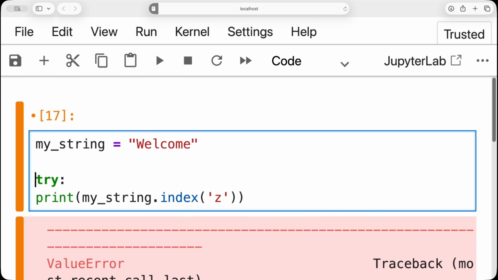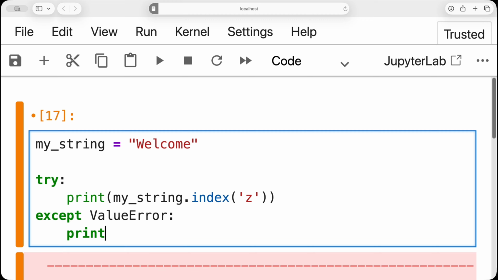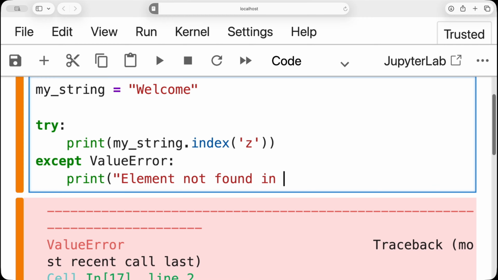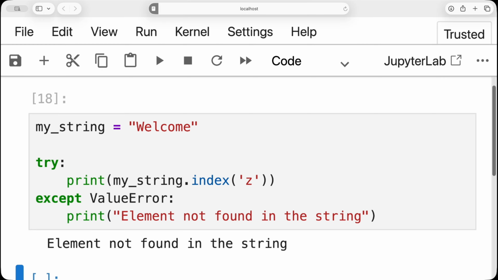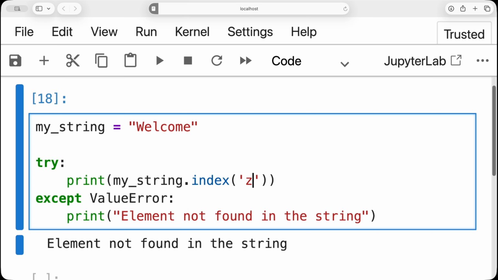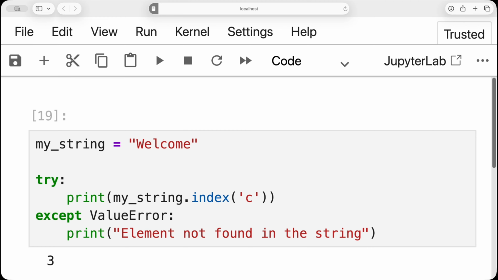Here, within the try block, if something goes wrong here, it will pass it to the except block. For this example, we only catch the value error exception and print any appropriate message as you wish about that error. Here, we run the code again to find if character Z is in the string, and the output shows element not found in the string. Now, what about if we change the character that we want to search as character C? We run it and the value 3 is printed out, indicating that the character C is at index 3.